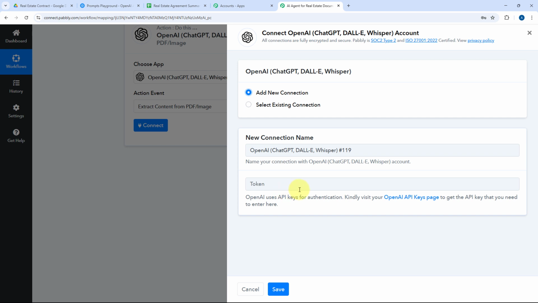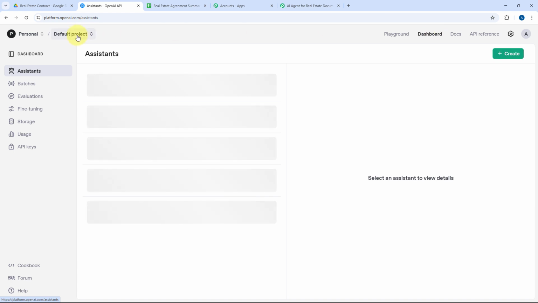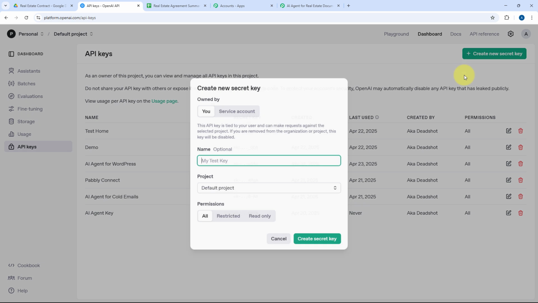Now you must be thinking how you can get this API key. To get it, just log into your OpenAI account and go to Dashboard. From Dashboard, on the left sidebar, just go to API Keys, and under API Keys, click on this Create New Secret Key button and give this secret key a name. Let's say I'll name it AI Agent for Real Estate Business. You can basically give any other name as per your choice.